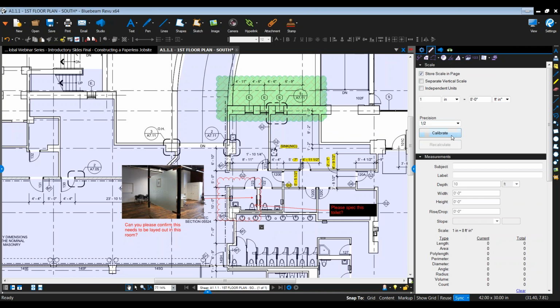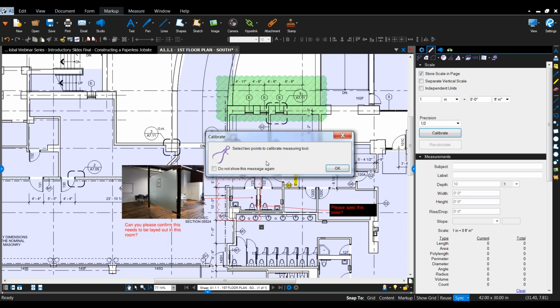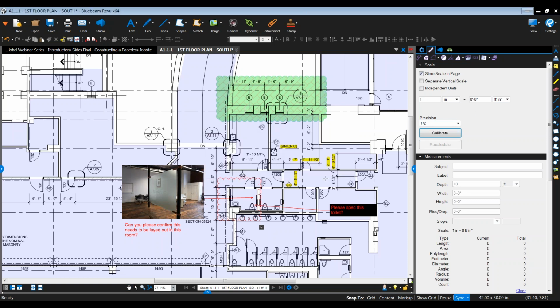Once again, all we need to do is calibrate the drawing. Now, calibrating the drawing is very simple. You only need 2 points of 2 measurements to be able to calibrate this drawing. You can do it manually if that's something that you're looking to do as well. I'm just going to very quickly show you how easy it is to do this.